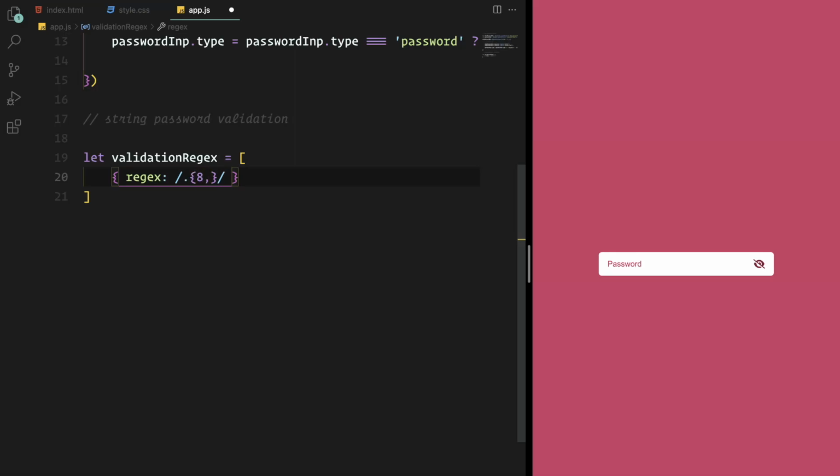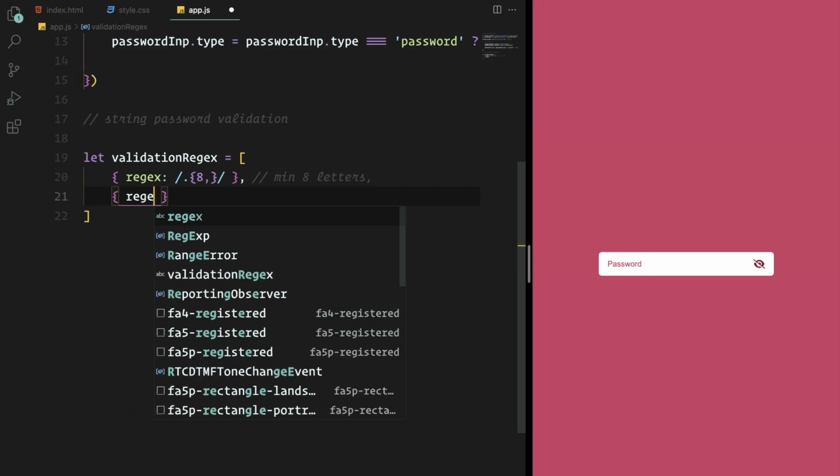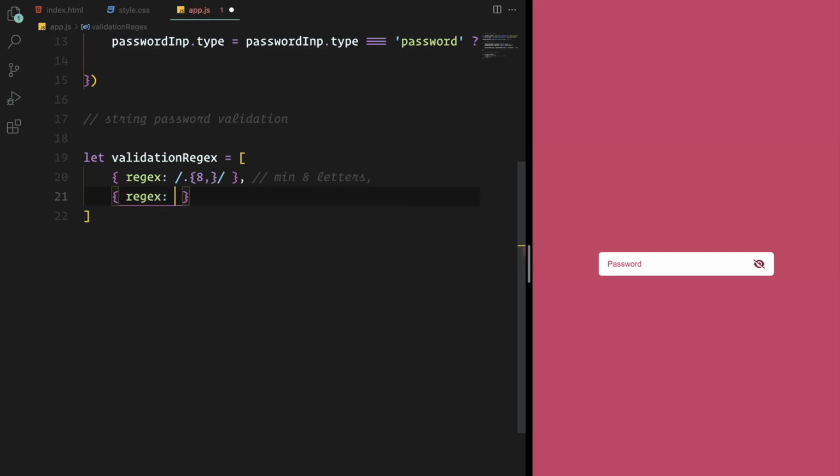So this array will be the pattern, the array of regex patterns. The first item it will hold is this object, with a key regex and then the regular expression, which is the pattern. So the first pattern is just saying minimum 8 letters, and now the second object is again the regex key, and here this is just saying any number between 0 to 9.